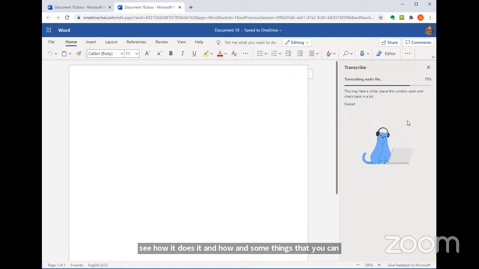So it's about 75, a little over three-quarters done. It'll be done in just a few more seconds. Again, the reason I'm not cutting this is I wanted you to see in real time how long this takes, which isn't very long considering it's a minute and 43 seconds. If you've got a really long file, you're going to go out and get a cup of coffee and come back. So it's not quick, but there we go.